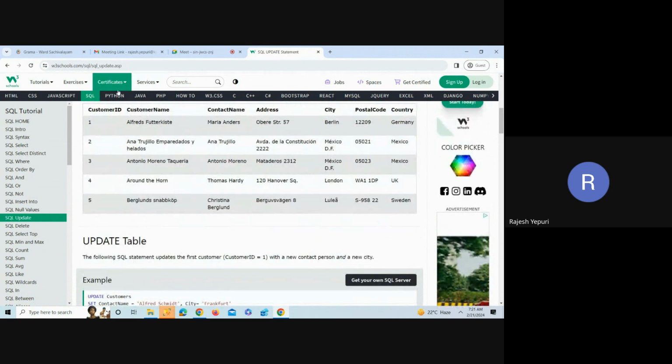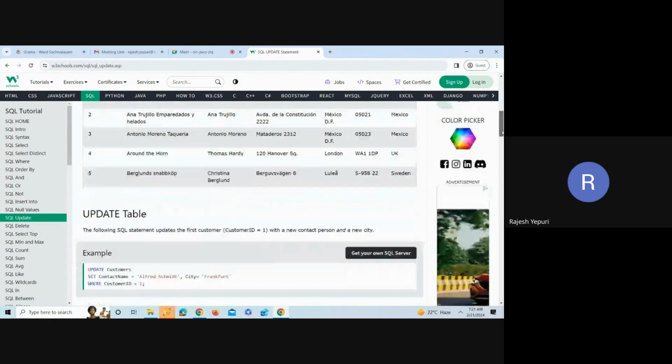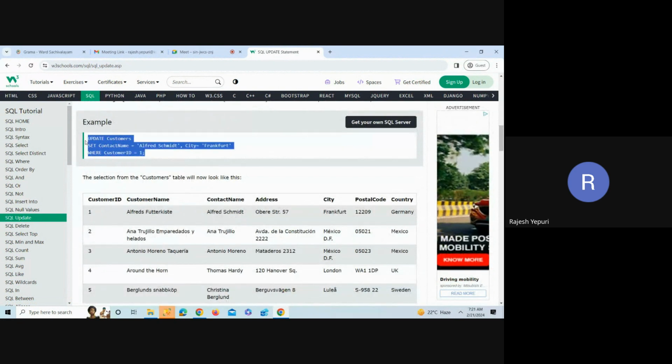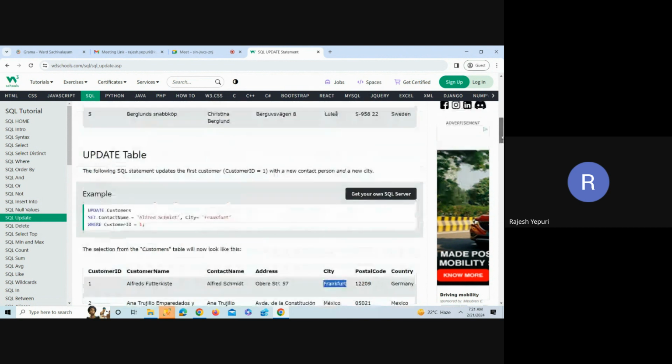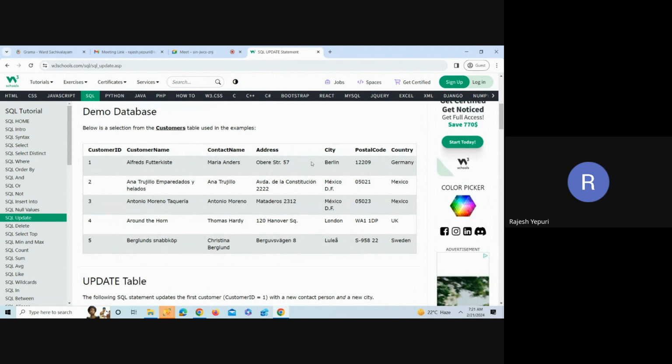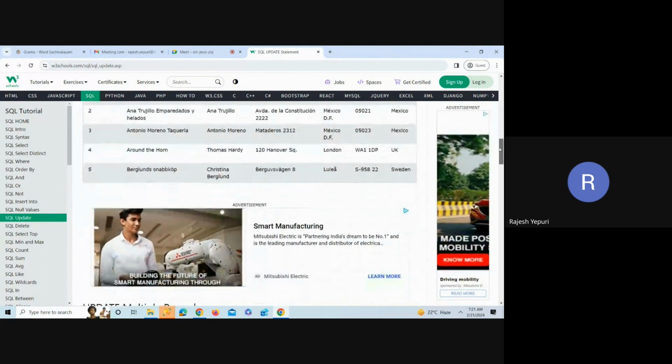Okay. See, for customer ID 1, the city is Berlin, and the contact name is Maria. Now, if you run this statement, what does it tell? You are updating the table called customers, and you are setting the contact name of this customer ID to Alfred and the city to Frankfurt, where the customer ID is 1. See now, here we got 2 updates. Before doing the update, we had Maria and Berlin. Once we updated it, it changed into the required values.